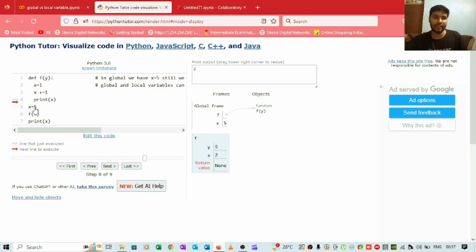2 is printed. Why is 5 not printed like we did in the previous problem? Because in the previous problem we didn't have a local variable. Here we have a local variable, so we are not using the global variable, because inside this function we are using this local variable. So we are printing 2.